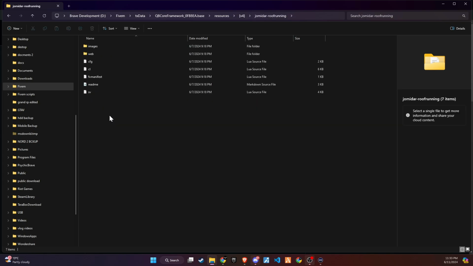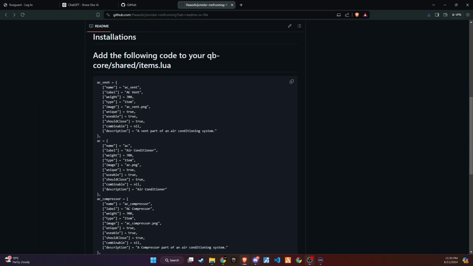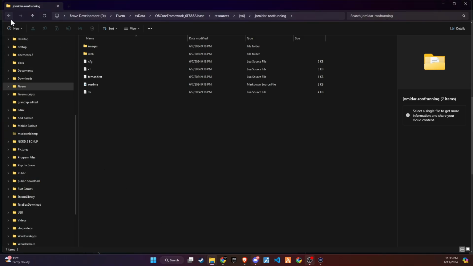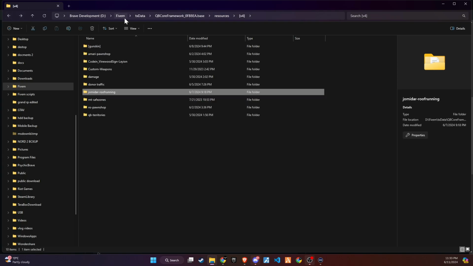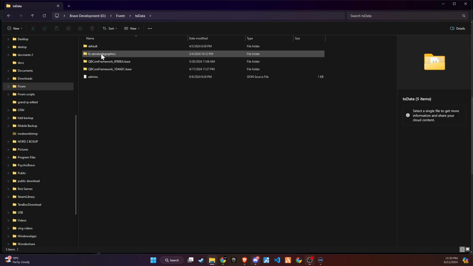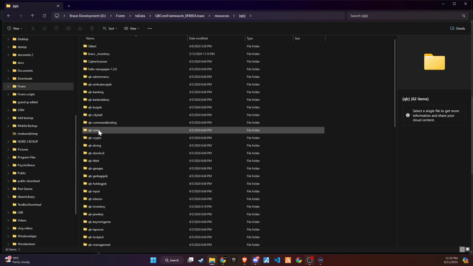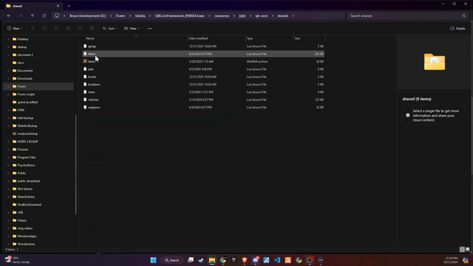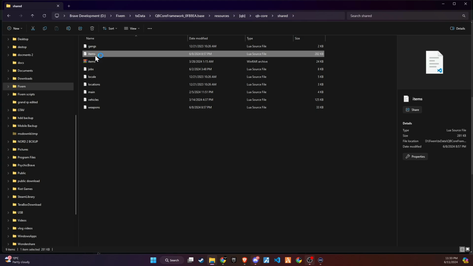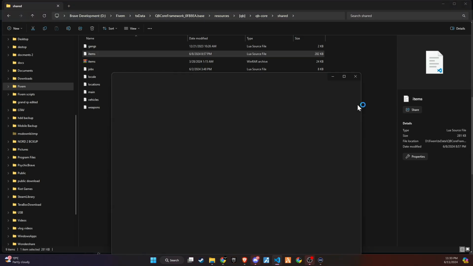Once you've renamed the folder accordingly, the next step is to integrate the key components that will breathe life into the script. Head over to the GitHub README file, where you'll discover a comprehensive list of items essential for the script's functionality. Copy these items, then navigate to your qbcore/shared/items directory. It's recommended to create a subheading that resonates with your organizational preferences, and paste the items list under this section.